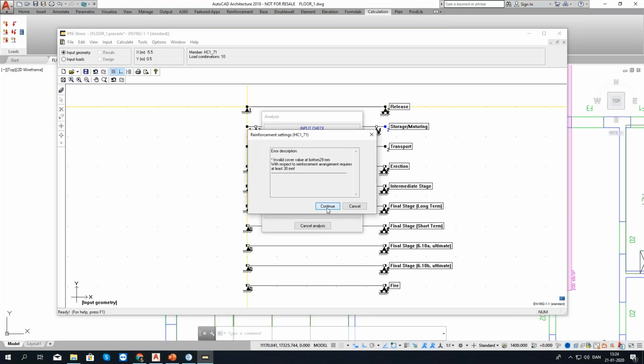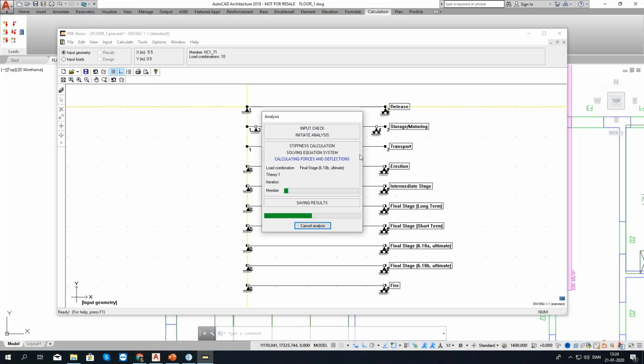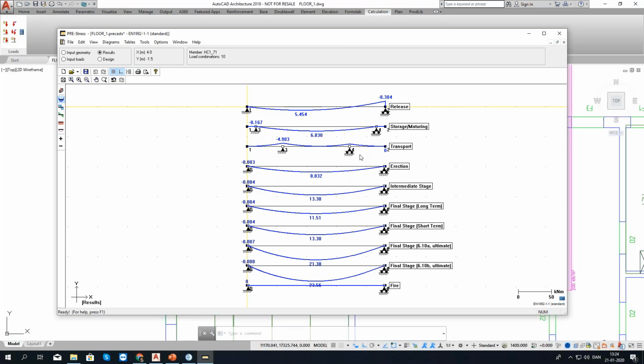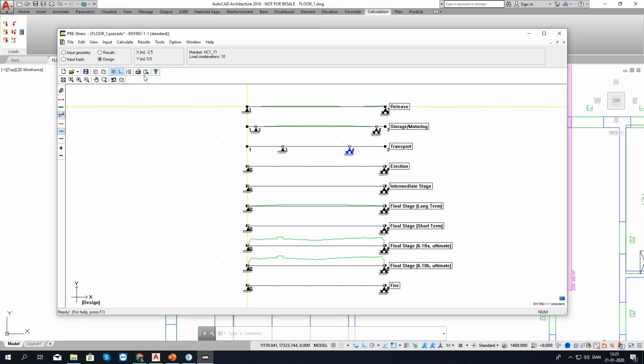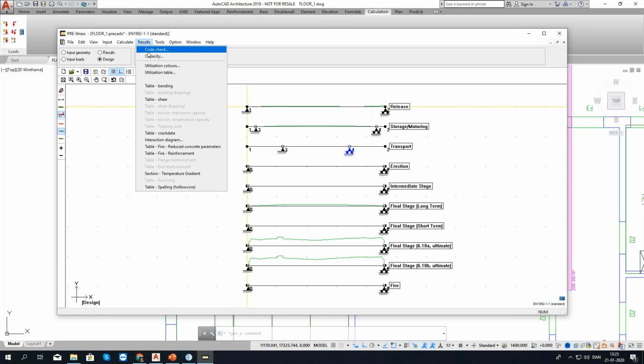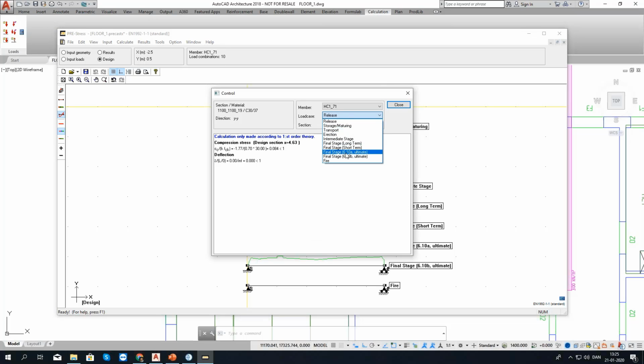This is a warning that the covers are not according to the code, but it's just a warning, so I can go back and fix that any time. I have here the internal forces, bending moment, shear force, and deflection. And I can also make a design code control. And I can see the utilization for each of my stages. And I can see, if I go to the code check here, what type of calculations are performed and what the utilization is a little bit more in detail.